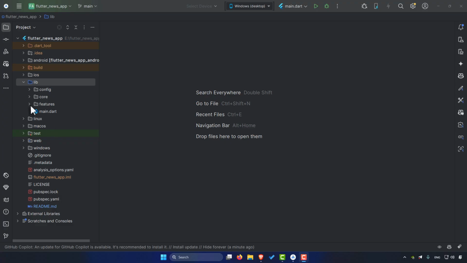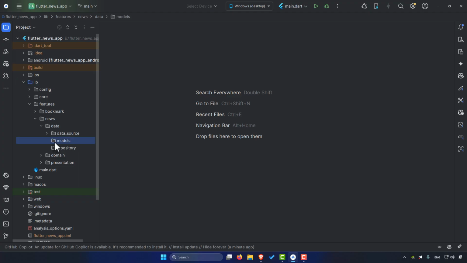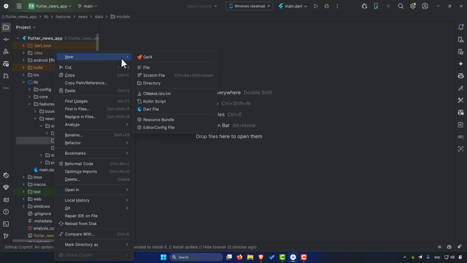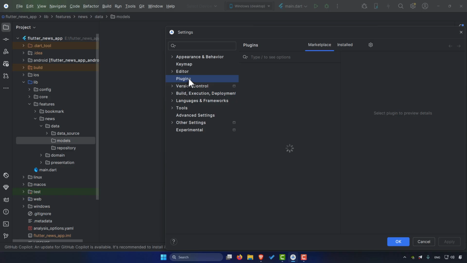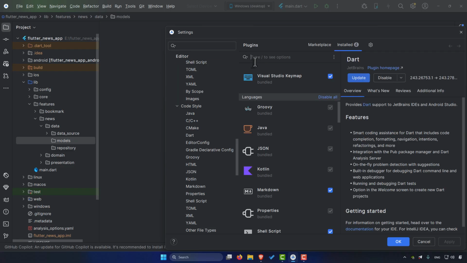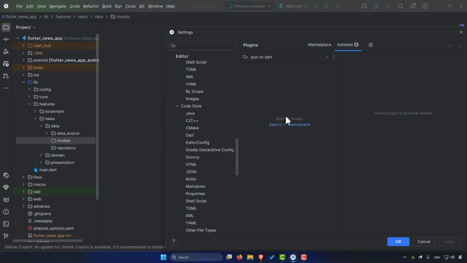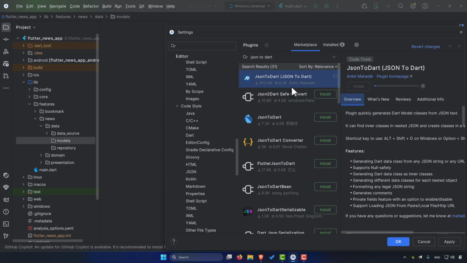Let's add our first model, a news feature, inside the data layer and inside the models folder. Now, instead of writing everything manually, let me show you a plugin that makes this process much faster. Of course, you can always write models by hand, but for the sake of speeding up this course, I'll use a plugin called JSON to Dart. You can install it in Android Studio or VS Code, and you're free to use any similar plugin you like. I'll go ahead and install it.